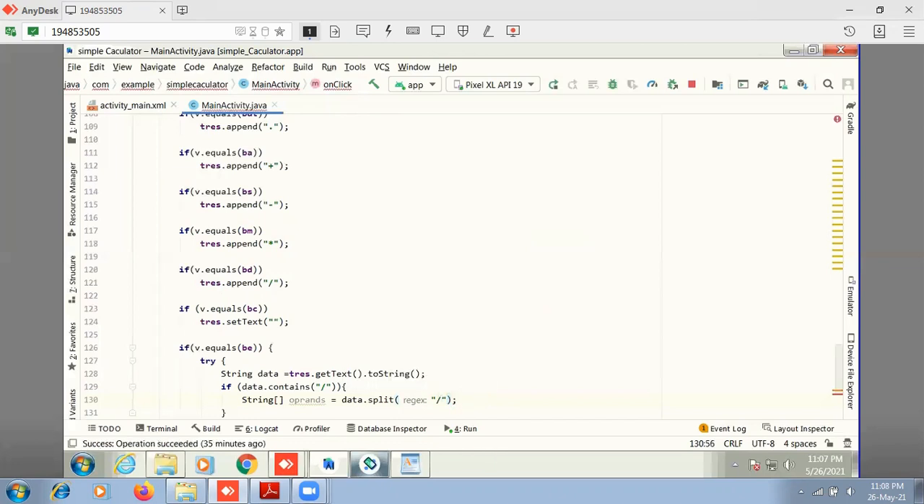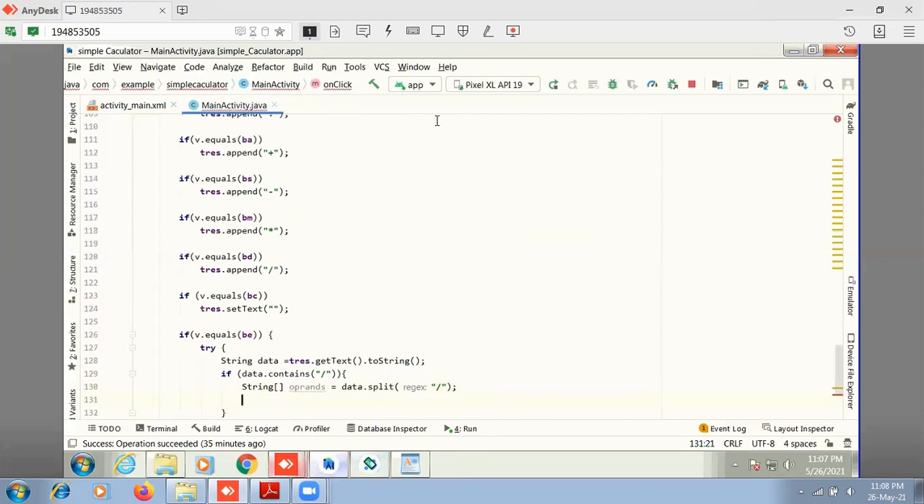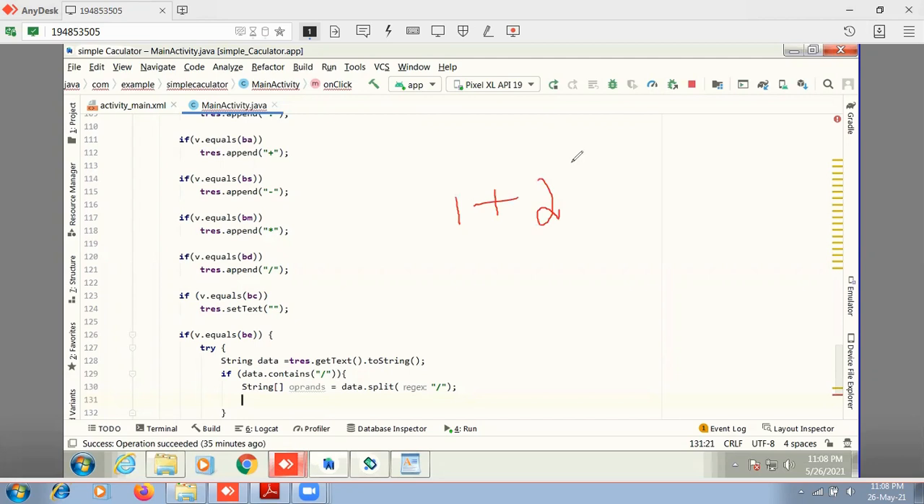Next. So what this is telling is, now I have this string array, whose name is operands. Operands is a string array which contains the result of data dot split. Data is 1 plus 2, which is a string type. So now operands is an array which holds 1 and 2. Why? Because, sorry, if I take this as slash, with respect to slash I'm applying the split function. So the operands array will have 1 and 2.